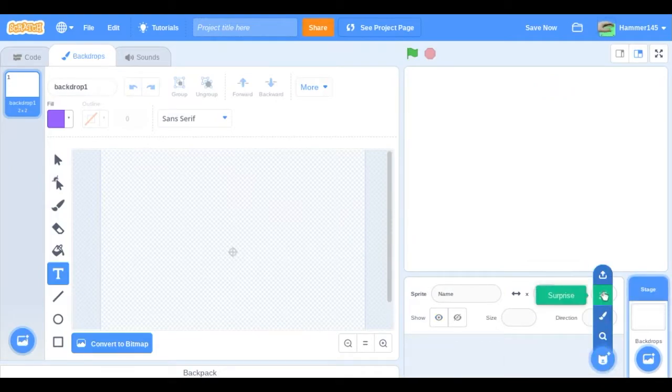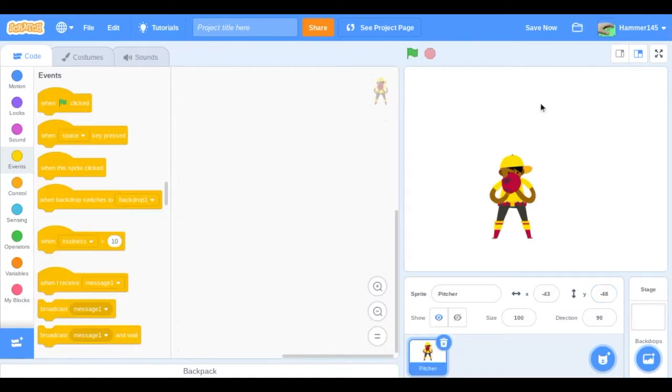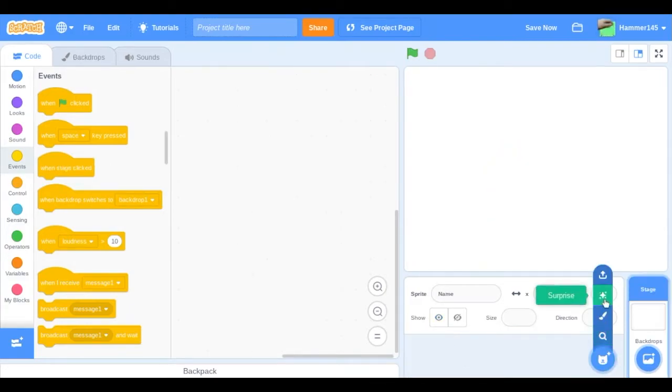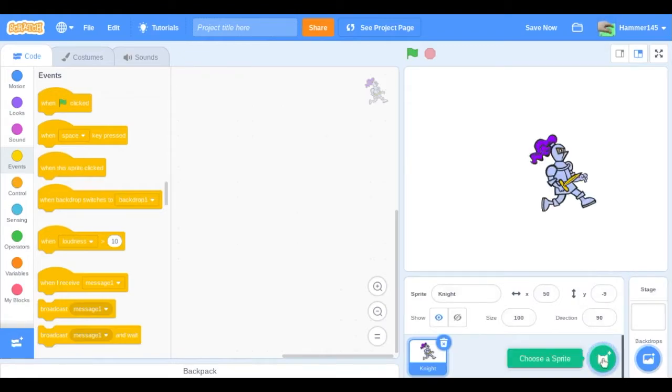Also, you can press the surprise button to get a random sprite from the Scratch sprite library like this. So this one's one that came up when I pressed surprise. So once you've got some sprites, I'll just put on two surprise ones.